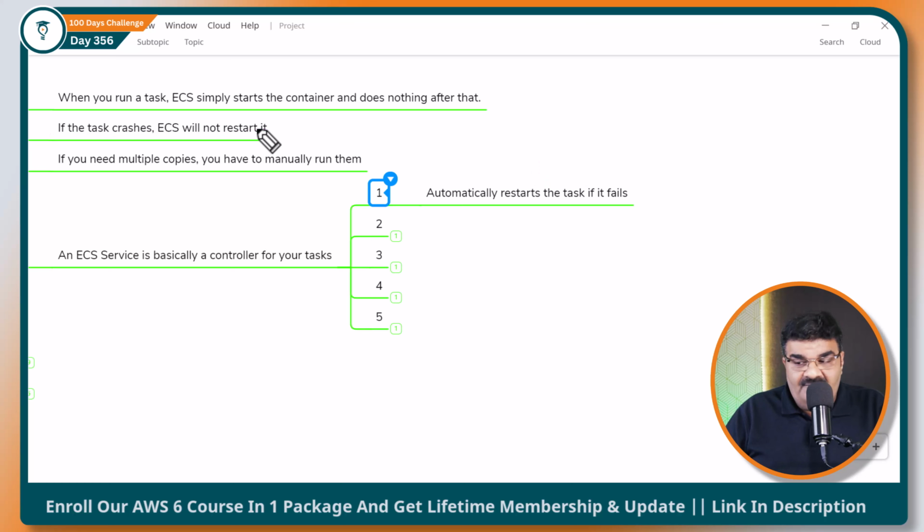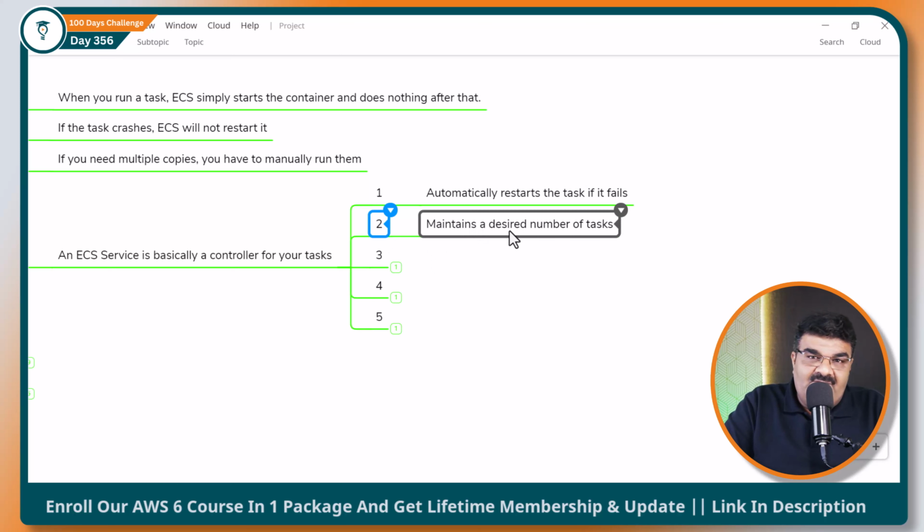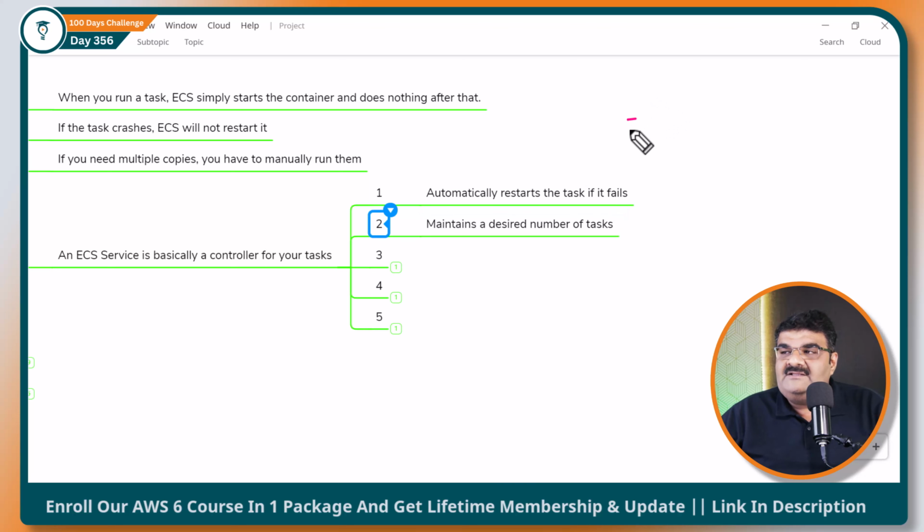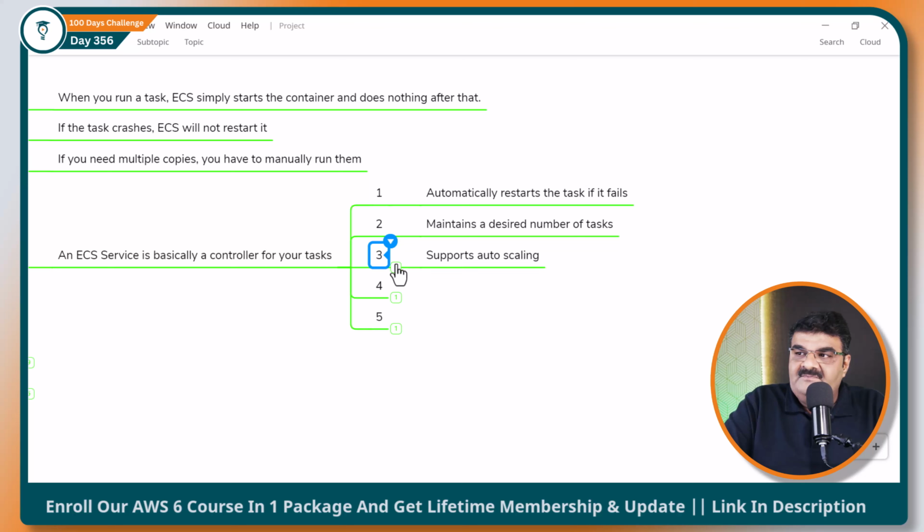Along with this, we have so many benefits as well. Maintain the desired number of tasks. Once you inform ECS, look, I want my 3 tasks to be running at all times, it is going to run these 3 tasks always. If any of your tasks fail, it will create a new task and you will get 3 tasks at all times. So what we can say is that it is actually going to provide us high availability.